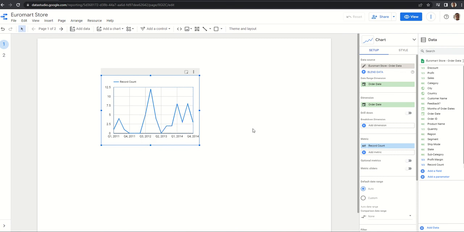So we will see the metric, it has been taken as record count, we will change it to sales. Now we will find sales-wise, this is the trend of sales, like 2011, 2012, showing the trends of particular periods.